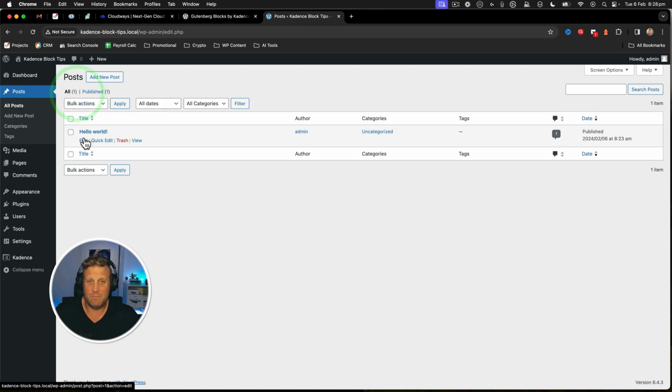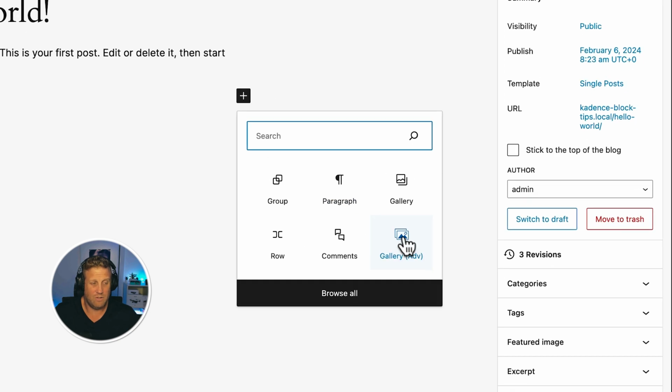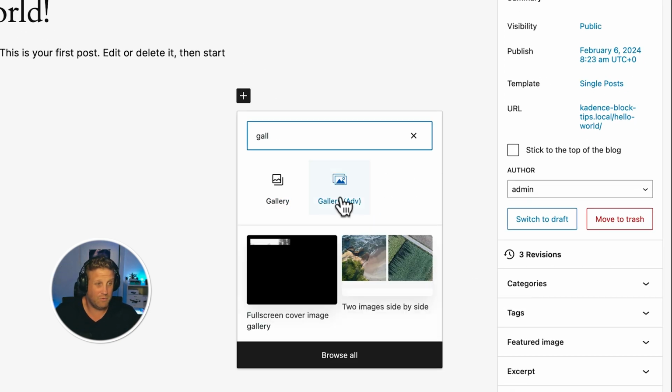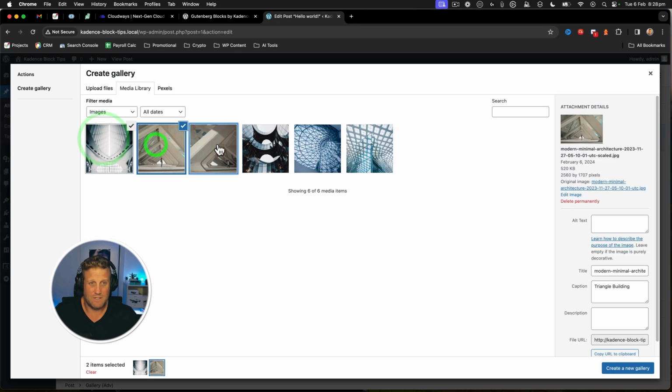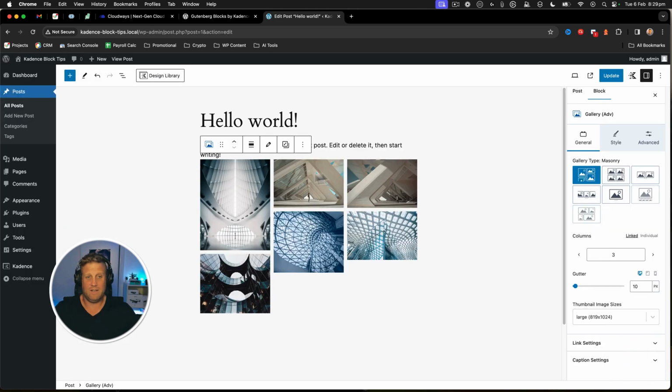So now let's go back to our post. We'll go in again. And this time we're going to use the advanced gallery block. So to do that, you can just search for gallery. We've got advanced gallery here. So we'll select some images once again. Insert the gallery. And now I've got something very different.